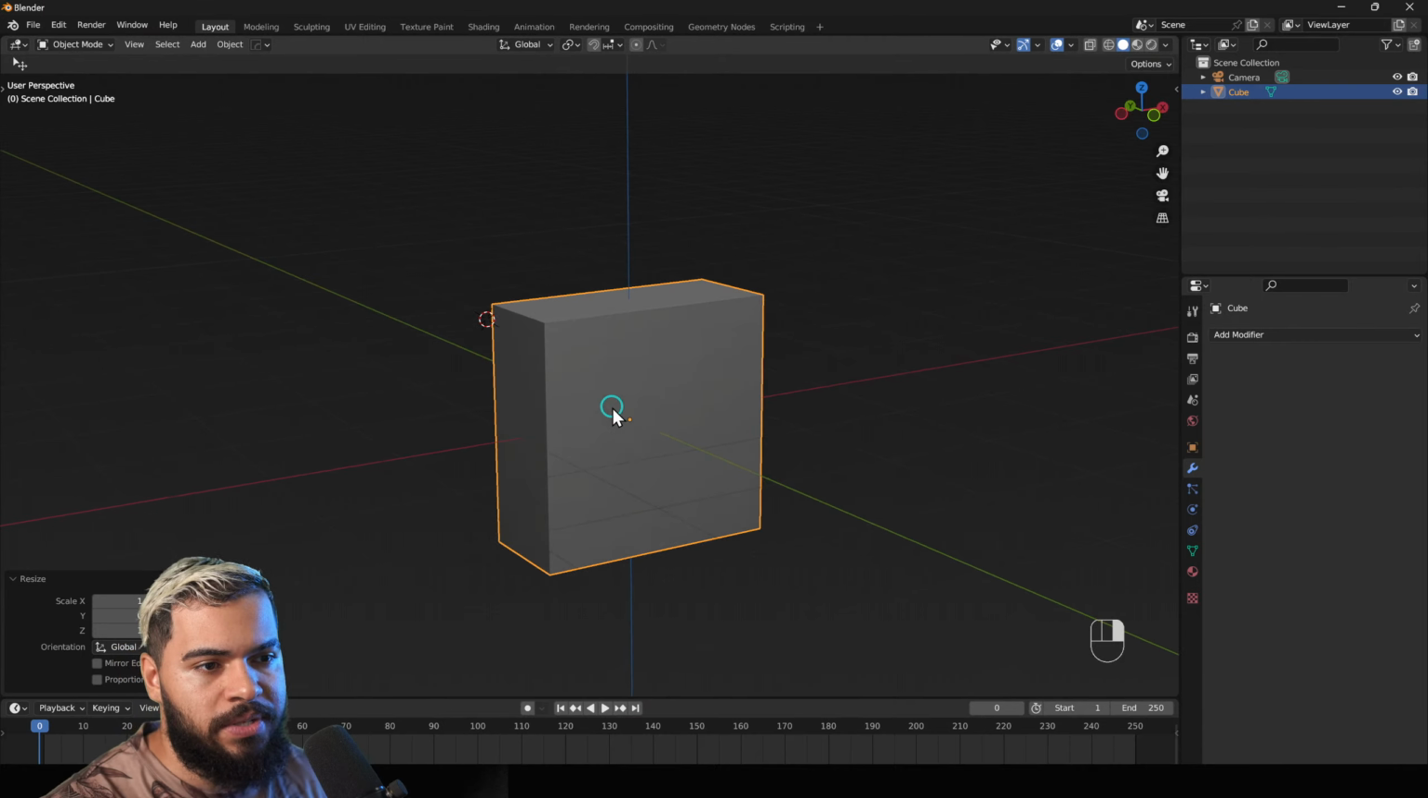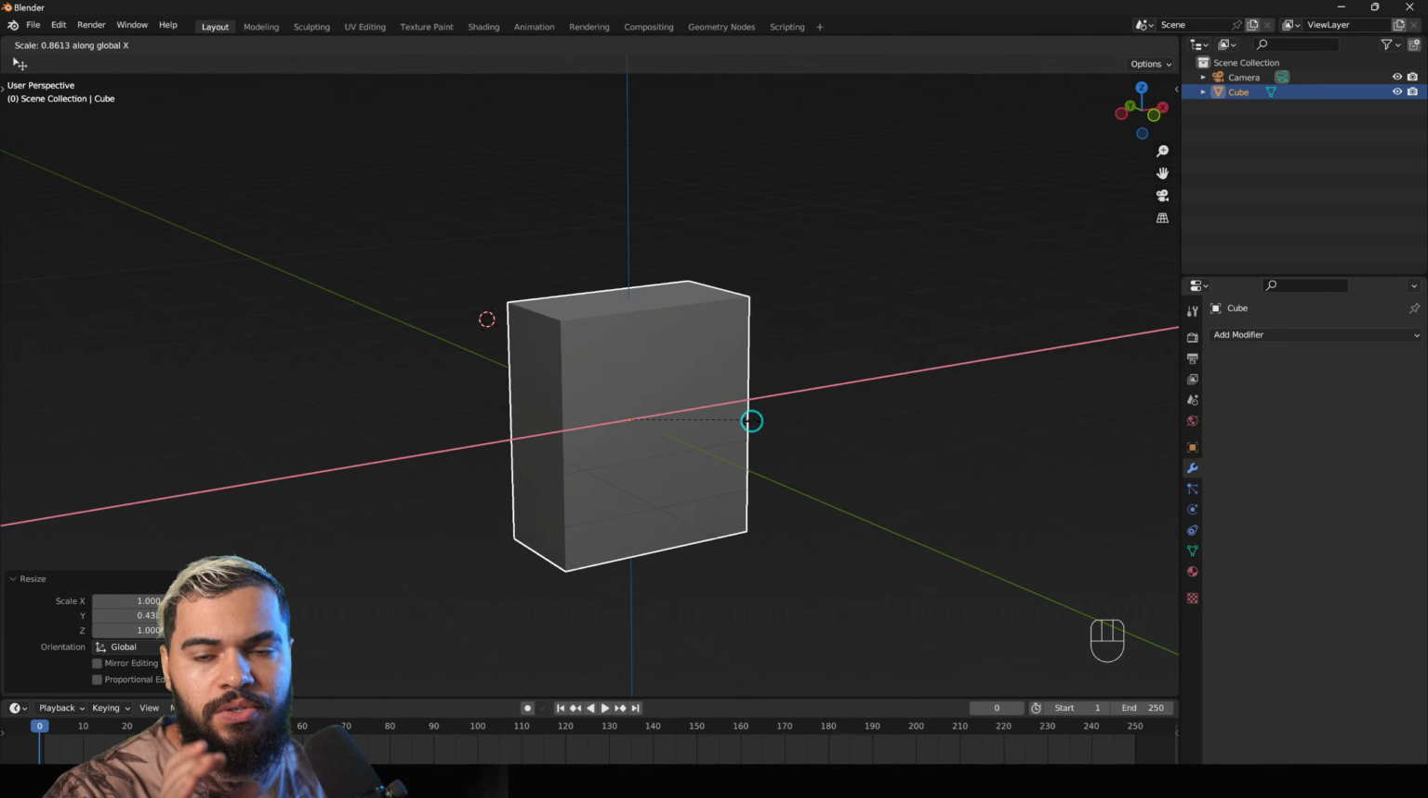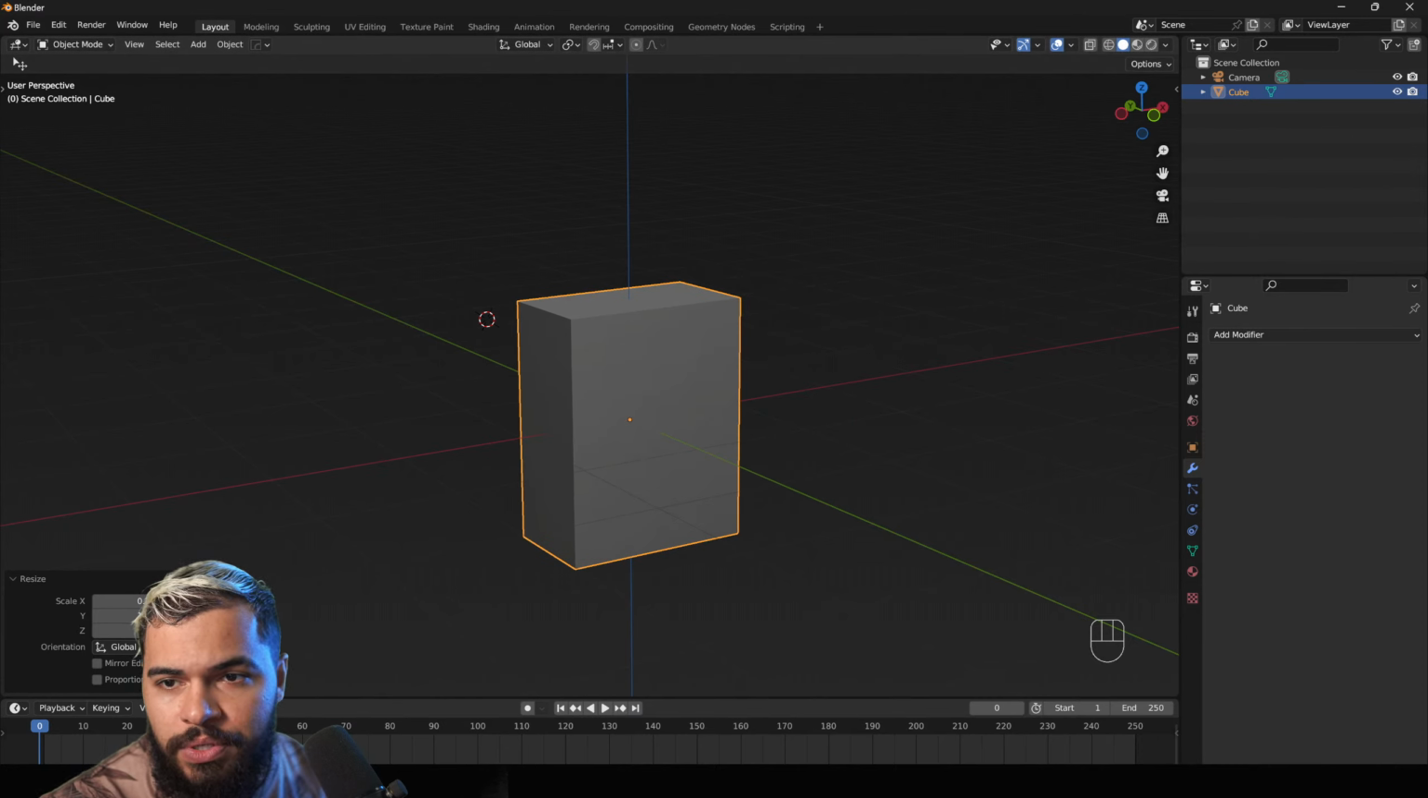And then you can resize just like S, X, just like this. S and X is going to constrain this to the X.